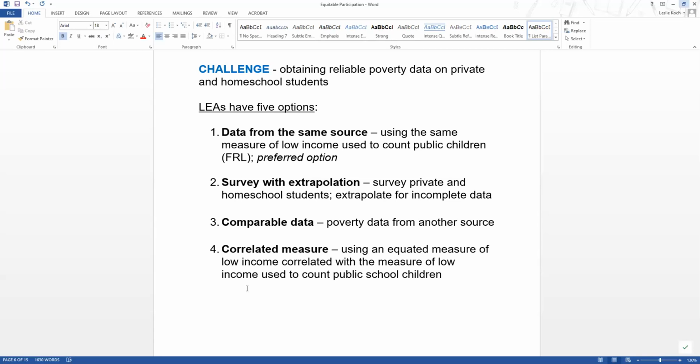Or you could do a survey with extrapolation. You can survey private and homeschool students and extrapolate for incomplete data. I've not seen an example of this from any of you yet, but I think I have a pretty good idea how we could conduct this. If you do decide or you are confronted with this, we could work on this together.